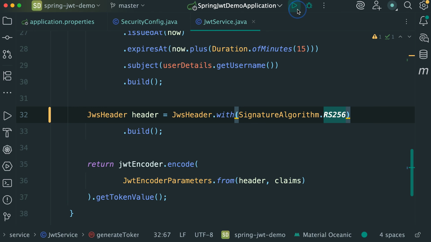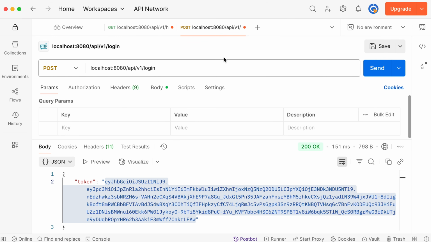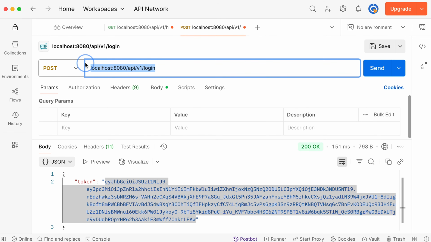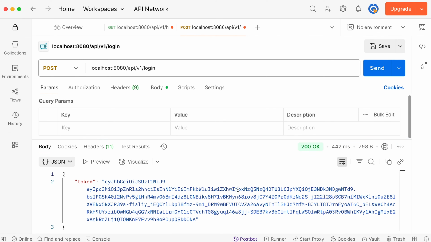Now let's start the project. Our project has started. Let's test it in Postman. Here, this was the URL for the login. Let's send the request. So our new token is generated. Let's copy this. Let me show you one online tool to check if the RSA keys were used for signing.